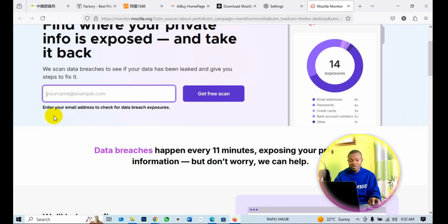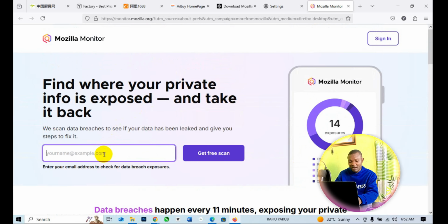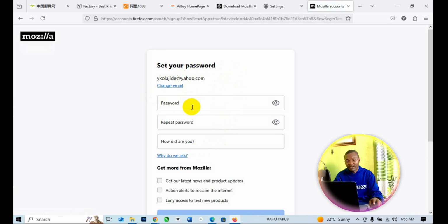Enter your email address to check for data breach and exposure. So for you to do that, simply enter your email address. I'm going to use this particular Firefox email address. Then after you enter your email address, next thing you need to do is to click on get scan free. Right, so then it's going to take you right here.